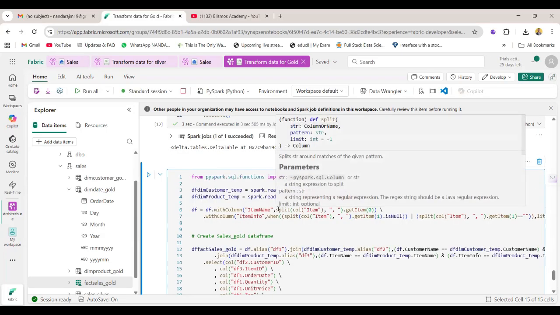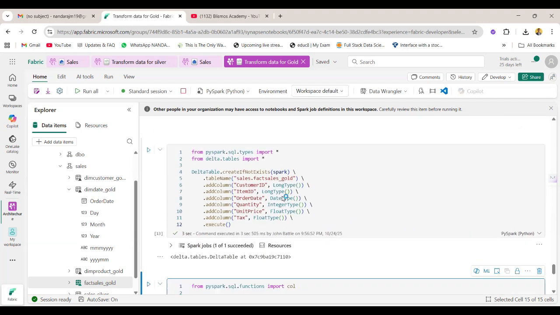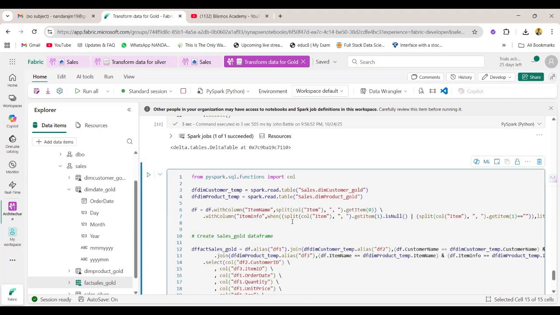Now the next set of operations: we need to load this data into this table. Before that, we need to create a data frame in order to verify whether the data is already present in the fact table or not. That is why these data frames are created. First, we bring the temporary customer data frame and the temporary product data frame, and we read them from the tables.